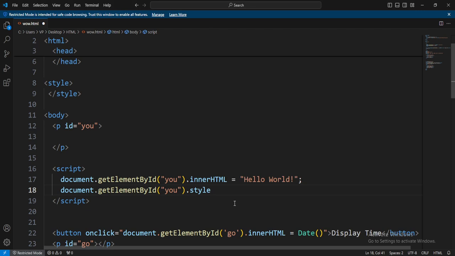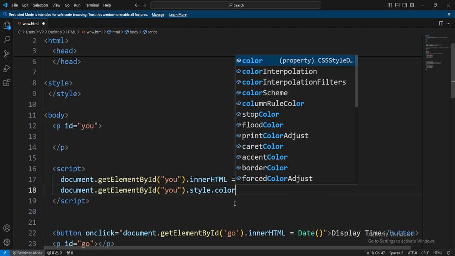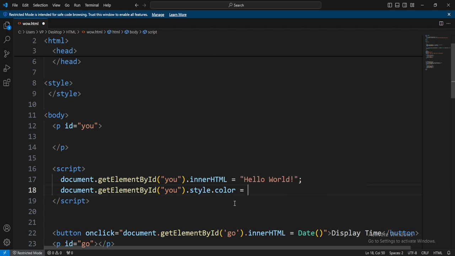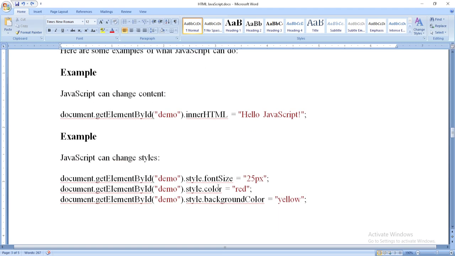When we write dot style, if it's the color we want to change, we write dot color again. So when we write dot color, we are now saying is equal to. But back to our document, as you can see, we are seeing dot style dot color is equal to red. Definitely we are changing this to red. And if it's the font you want to change, you will say dot style dot font is equal to the size of the font you want to use. And also if you are changing the background color, you can say dot style dot background color is equal to yellow.